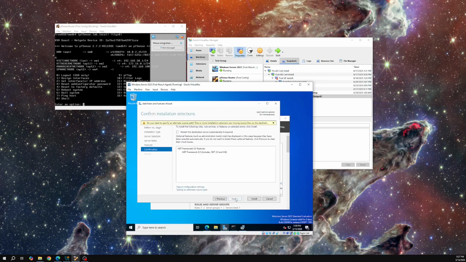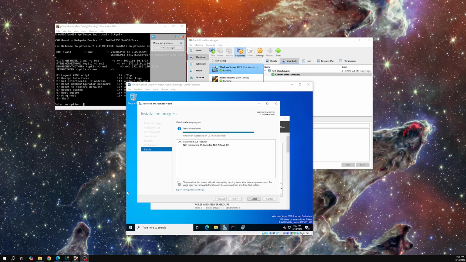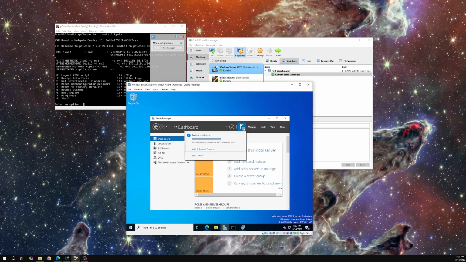And then we can next. And then we can do restart destination server if required. So we can go ahead and put yes and install. And I will be back once that is done. Alright, and it does look like that it is completed here. You'll see feature installation. The bar looks complete. Installation succeeded. Go and click close. You can see this. Looks like it's done.